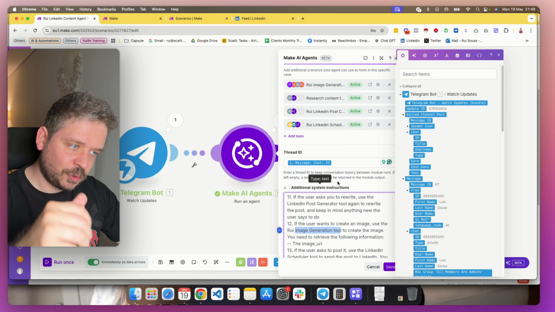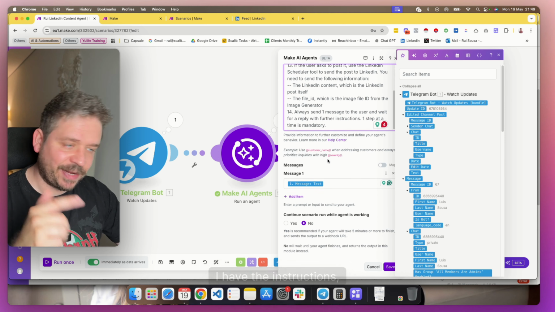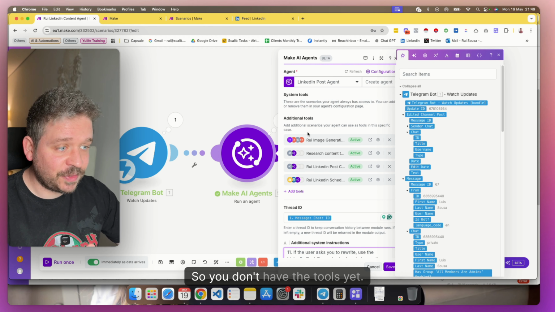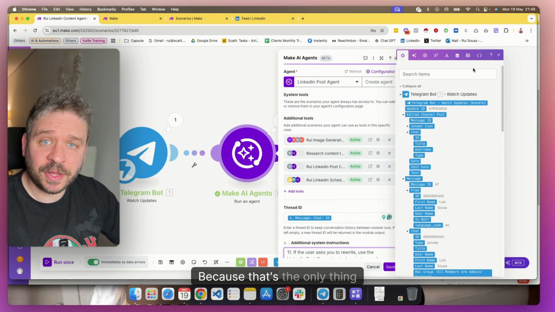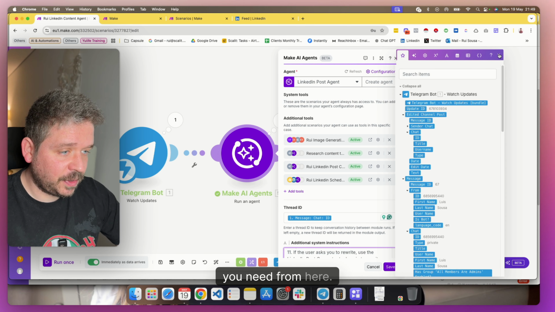And so I have the message ID, I have the instructions, I have the message. And now let's go. You don't have the tools yet, so let's create the tools, because that's the only thing you need from here.